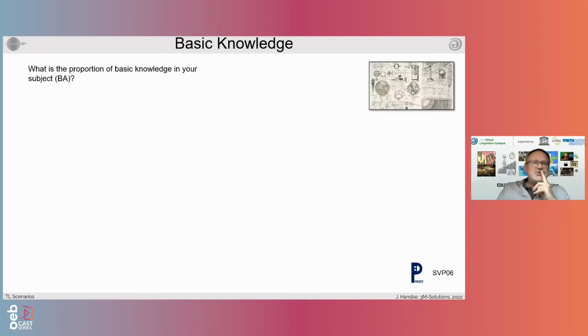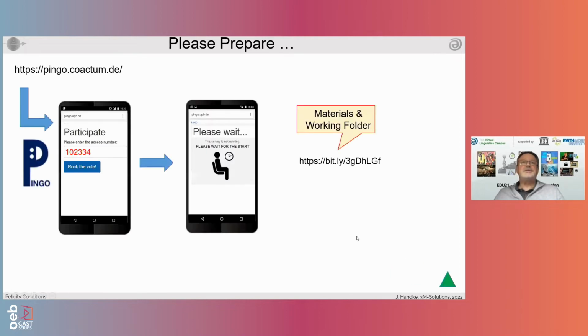I want to ask you a question. What is the proportion of basic knowledge in your subject? Okay, and in order to do this, let's use a software package, namely Pingo. And I kindly ask you to take out your smartphones or to use a second tab on your computer where you're sitting at the moment and type in the browser line pingo.coactum.de.